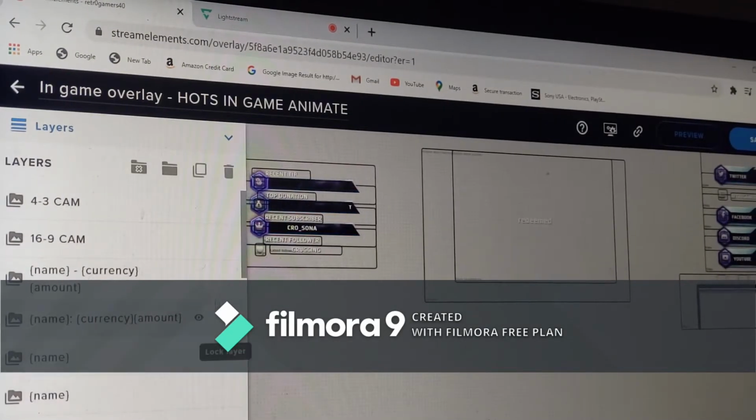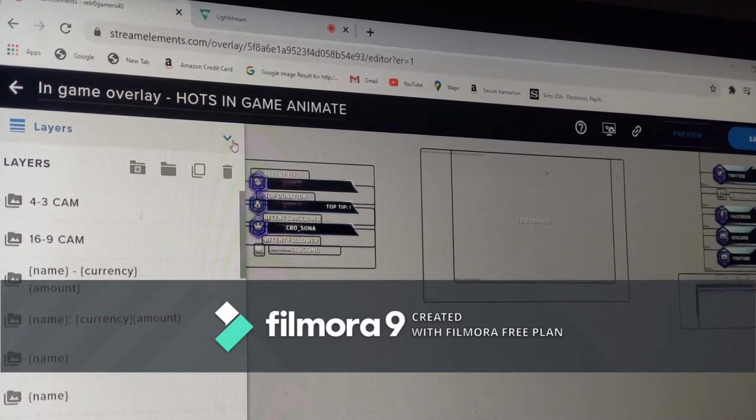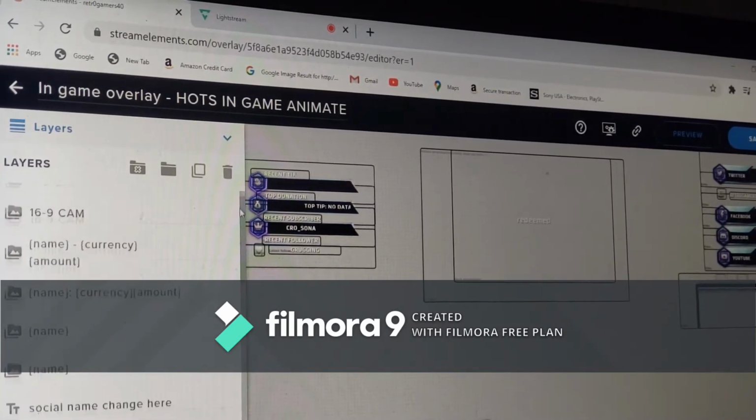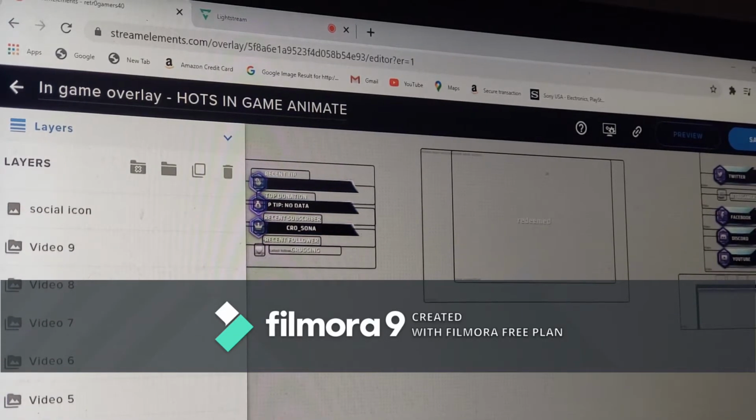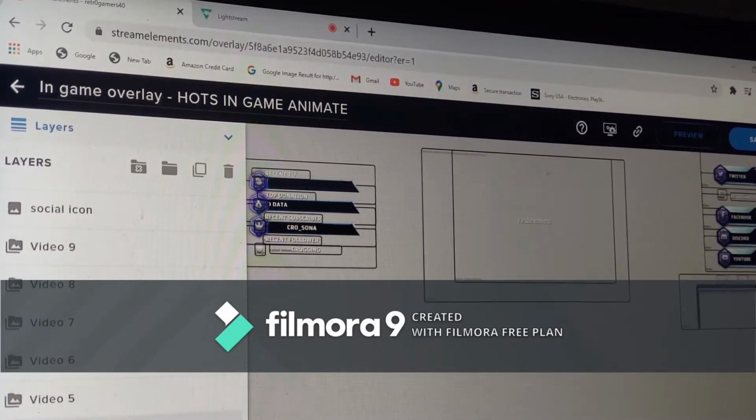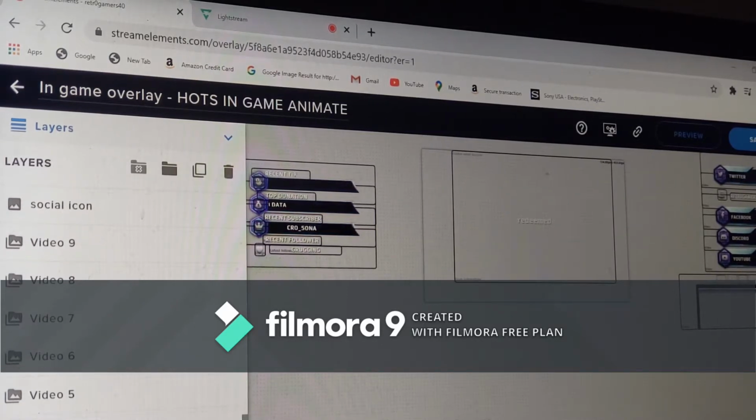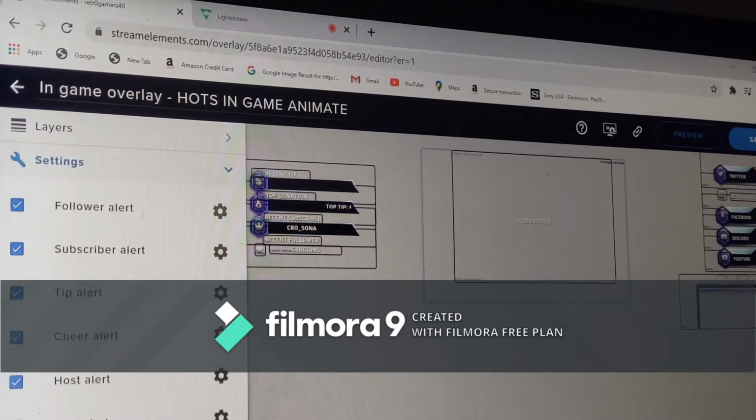Now we want to click on layers and scroll all the way down to alerts. This is called your StreamElements overlay editor. This is where you'll come to do anything, whether you're adding widgets or alerts. This is the page you want to be on. So now we click on the alert box, then we click on settings. So now you have your options.